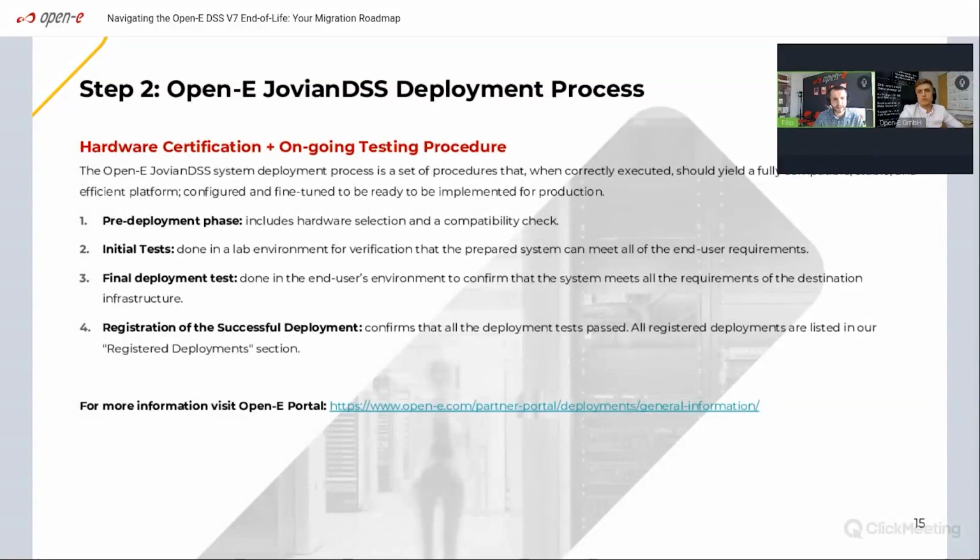And finally, we appreciate it if you register your successful deployment. So after everything is approved by us, the deployment tickets should be registered in Partner Portal, and this is helpful for future reference as well as for troubleshooting some potential issues if they arise.